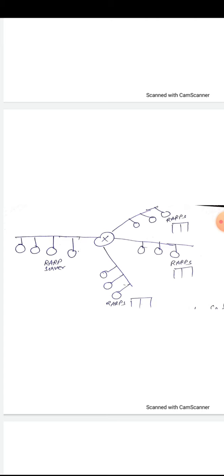So, what is the situation if the machine is on another network? Let us say there are 4 networks connected. In this case, if you have more than one network, there is no way the stations in other networks will communicate with the RARP server. The reason is, even if the RARP request is broadcast, it will be discarded by the router. It will never be forwarded.